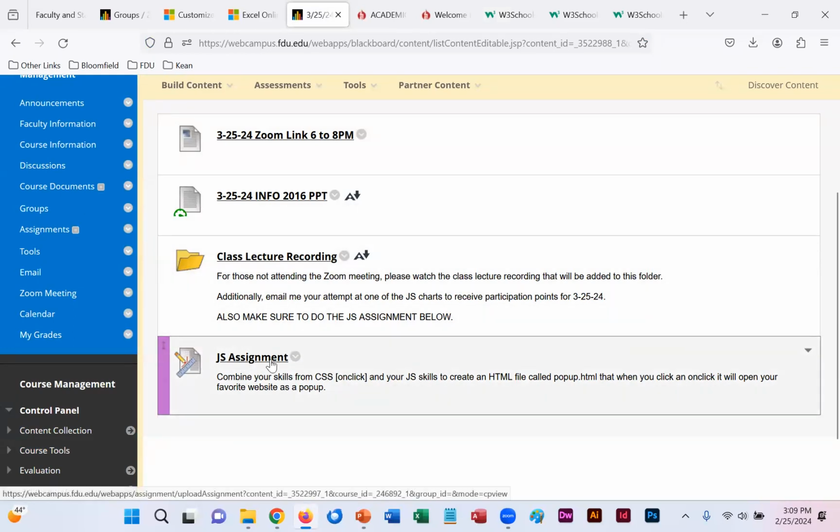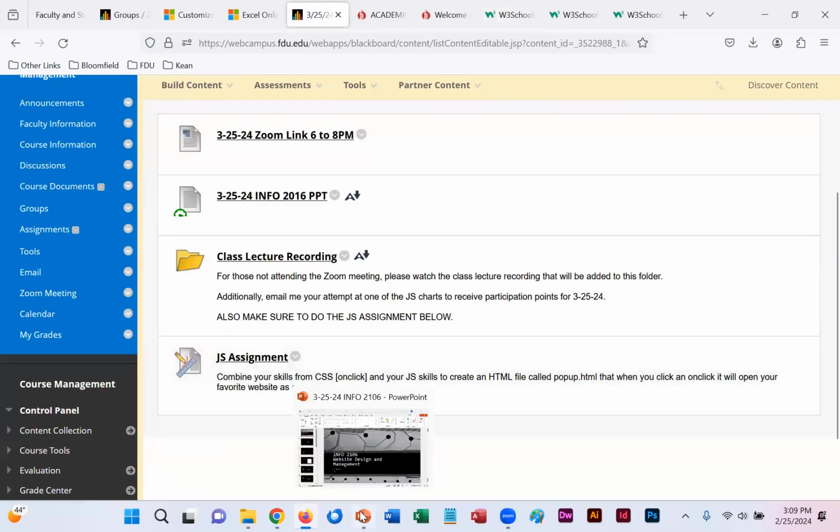You'll be required to complete a JavaScript assignment, combining your skills with CSS, the onClick we've covered multiple times, and your JS or JavaScript skills to create an HTML file called popup.html, which allows you to click an onClick and will open another website, specifically, hopefully, one of your favorites.